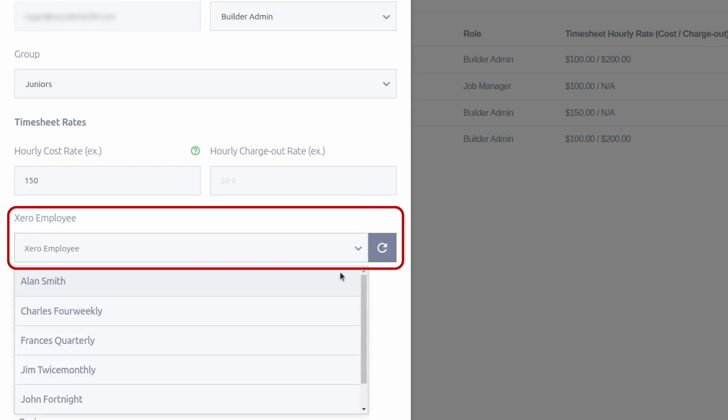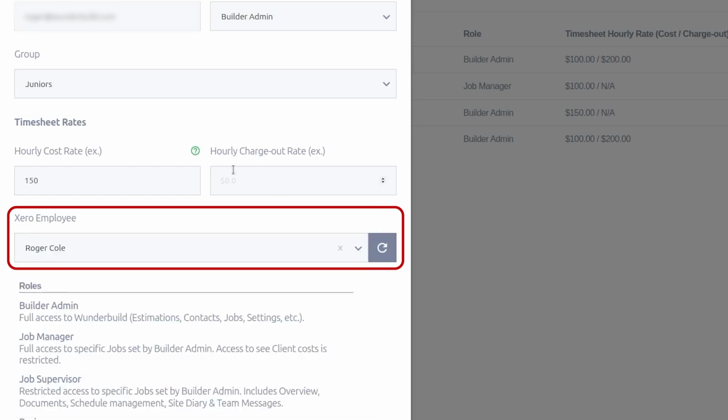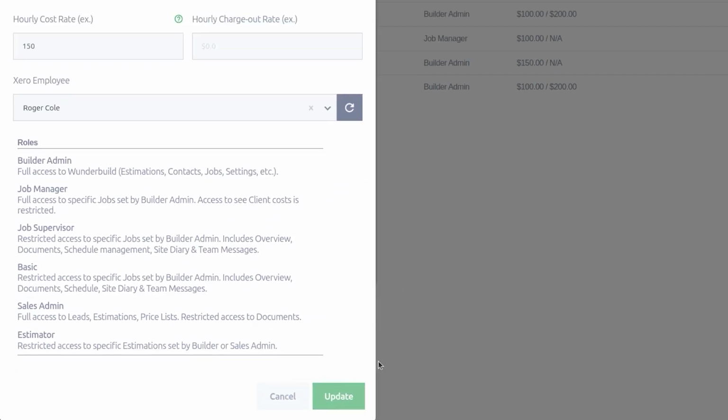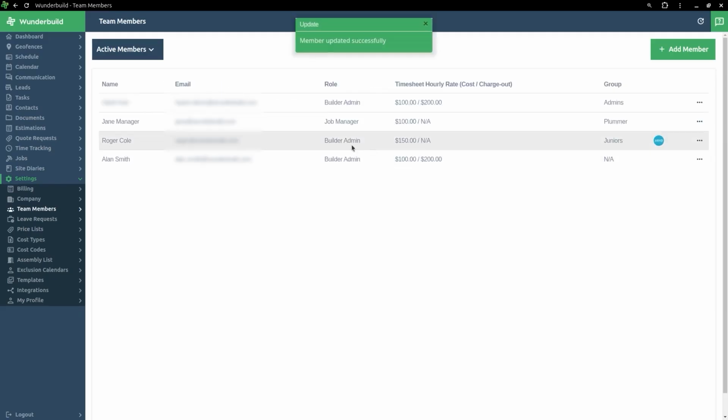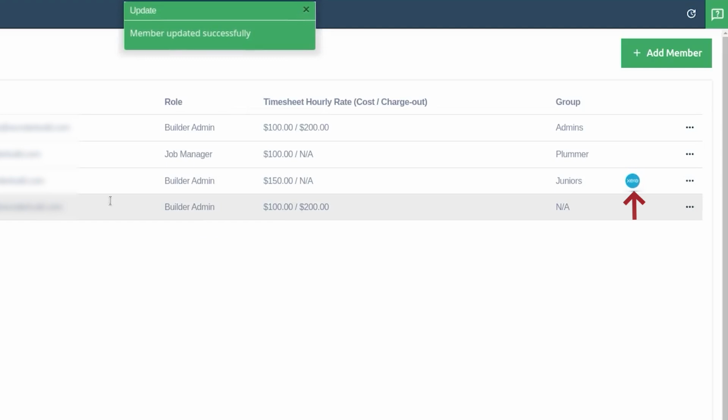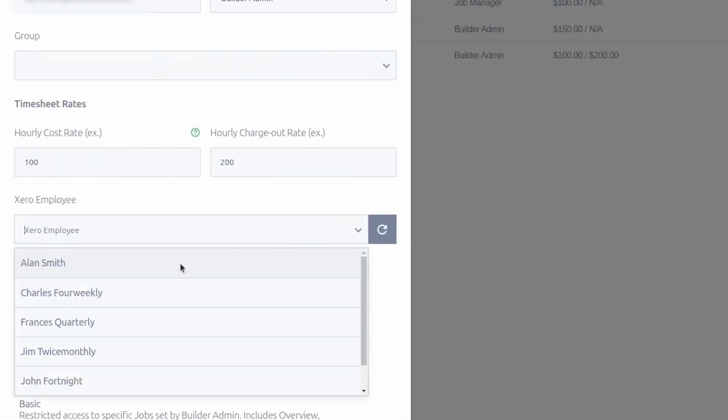Now select desired employee from the list. For example, let's choose Roger Cole. Now click Update. Your selected Wunderbuild employee is now linked to the corresponding Xero employee. Similarly, connect another employee, Alan Smith.